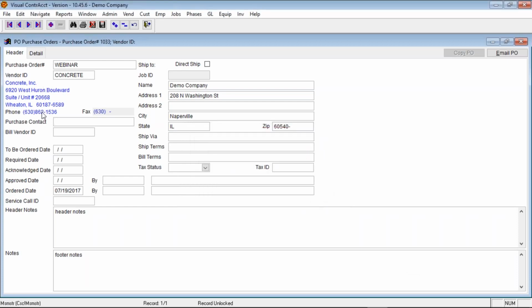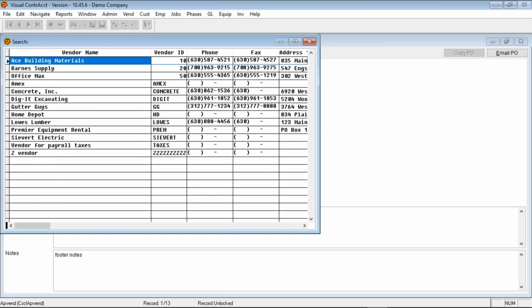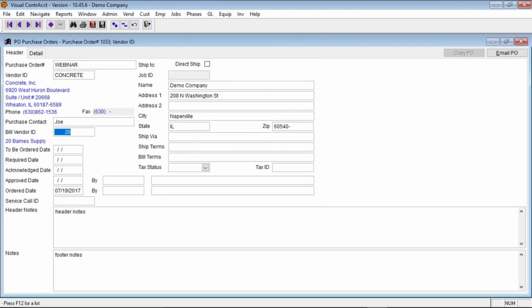So then it defaults the vendor information here. Purchase contact is the name of the person who you might be calling to contact. Bill vendor ID would mean if you were to purchase this from this vendor, but they bill under a different vendor. So they have a parent company that they would send their invoices from. You could make a note of the parent company so that you know who the bill is going to come from, because it's not going to come from the vendor that you actually ordered it from.